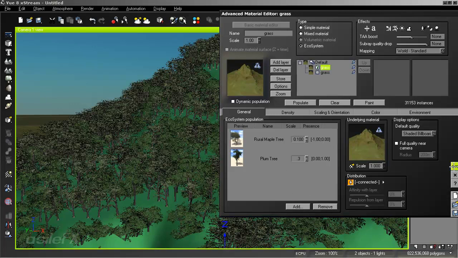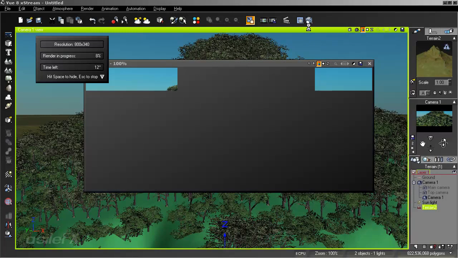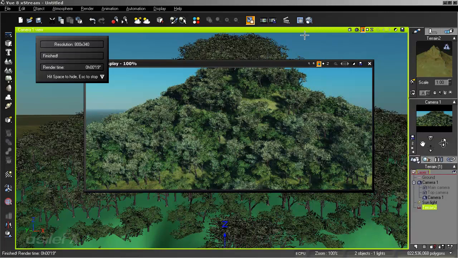Before I go ahead and do that, now that I have increased population, I'm just going to go ahead and render this out so you can take a look at it. And then I'm going to add another tree into the population. So there we can see that rendered. The maple tree standing out a lot more, different colors, really separating them.